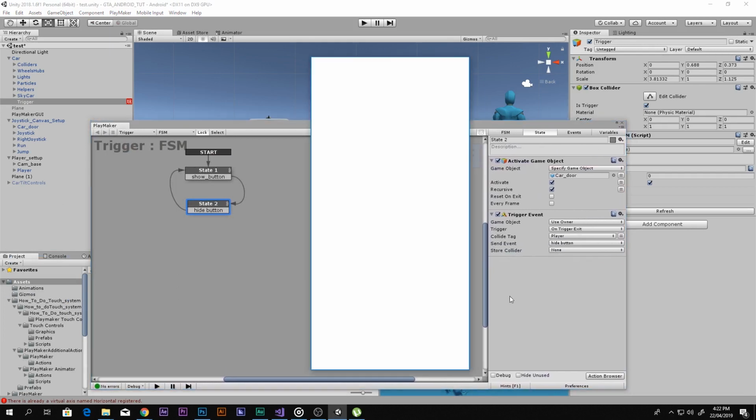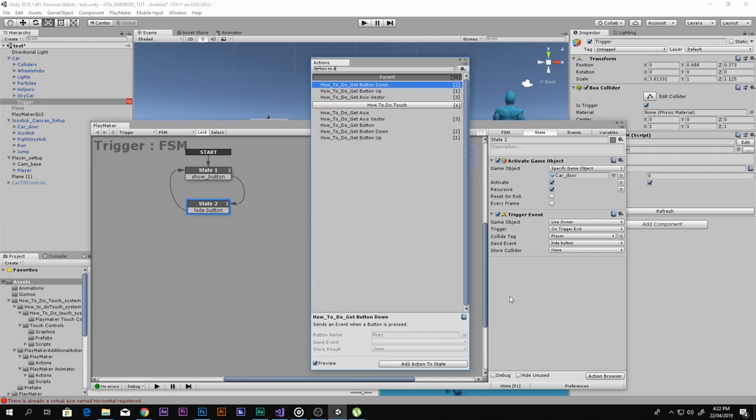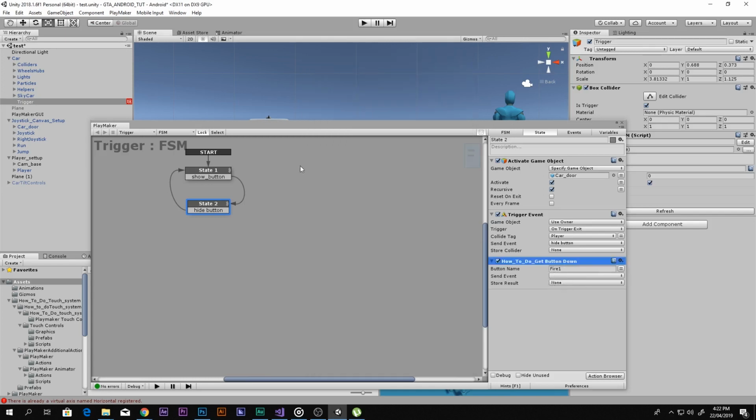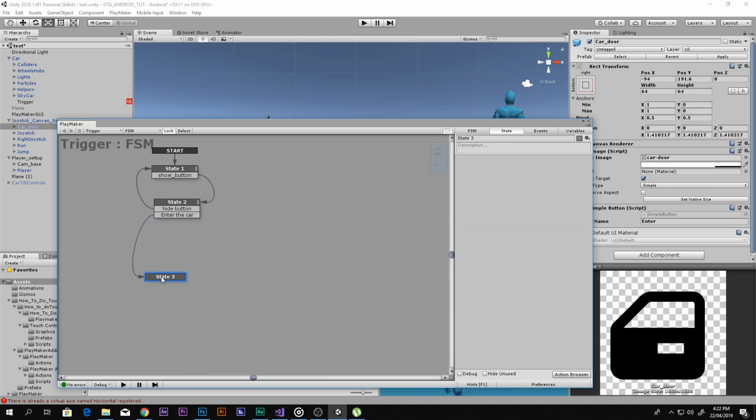And then what we're gonna say is get button down. So which means if we press the button, and the button which you want to press is the enter, and make sure the spellings are the same, because it's not gonna give you any error, and that will be really bad. So we're gonna enter the car. So enter the car, and we're gonna make a new state and enter the car.